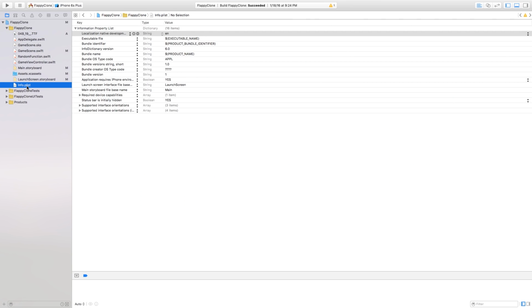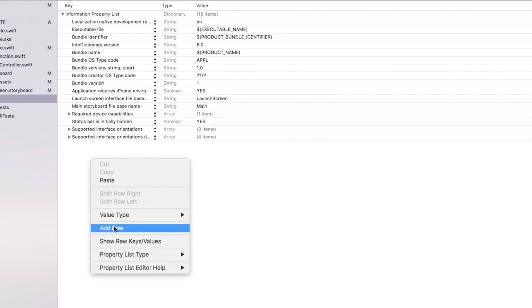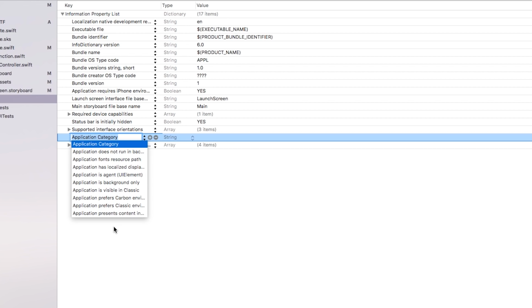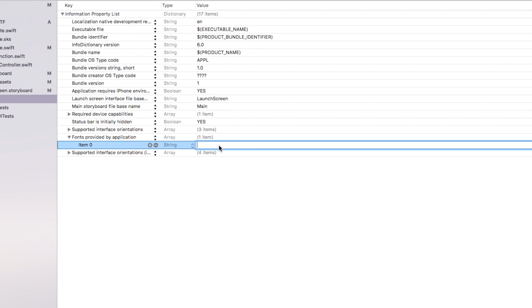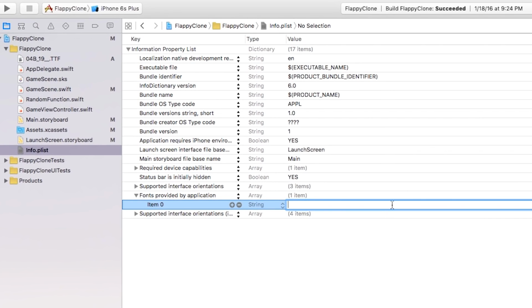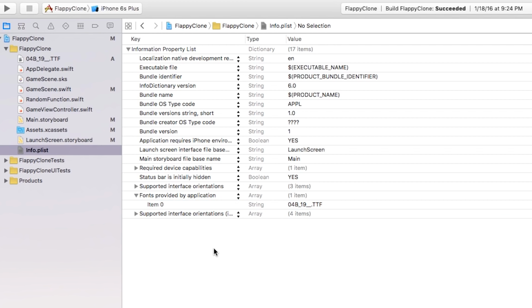Now let's go ahead and make this a bit bigger, and we need to head over to our info.plist. And inside of this, we're going to add a new row, so I'm just going to right click, add row, and then just start typing in capital F, Fonts provided by application, and just tab that all in like so. And then inside of this, you should be able to drop down and list some items. So with this first item right here, we're just going to type in the name of our file name right up here. So our file name is 04B_19__.ttf. Then you can just click off of that.